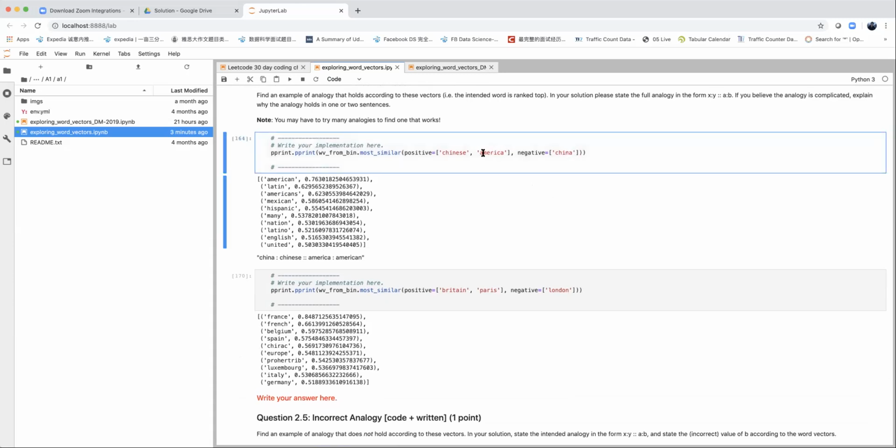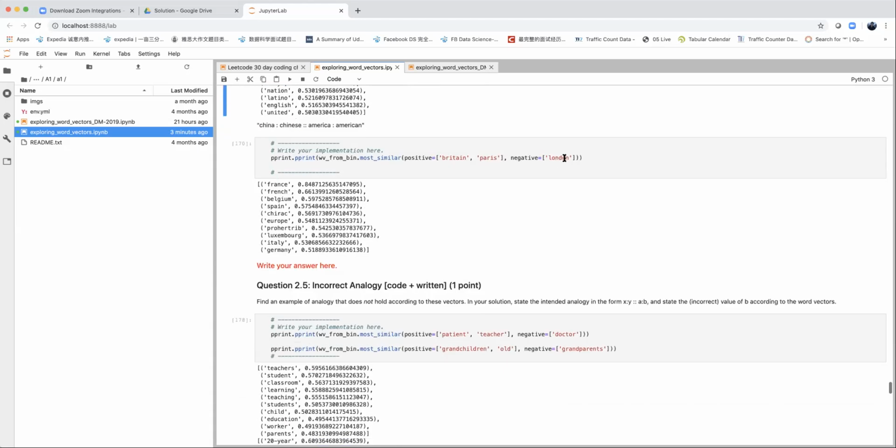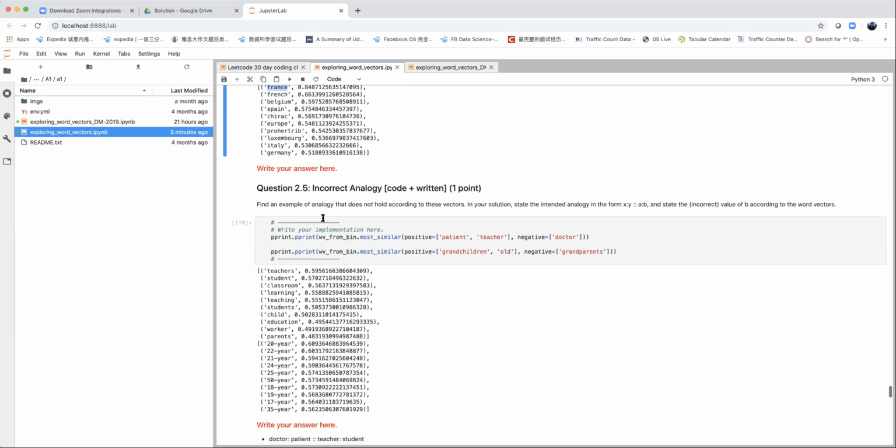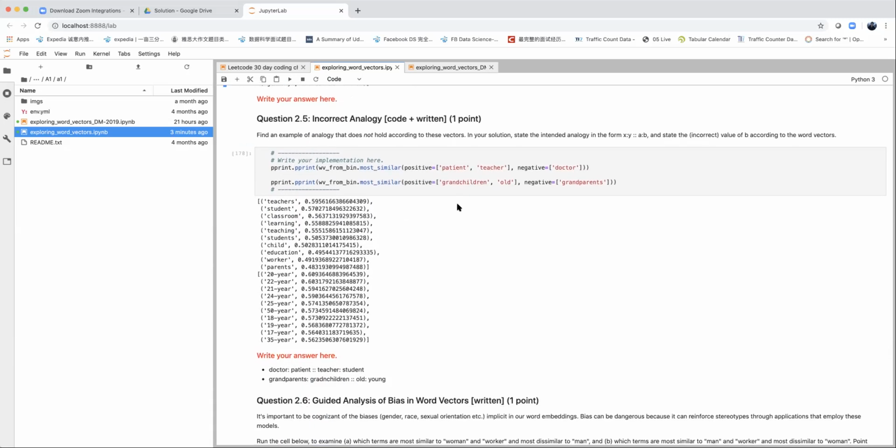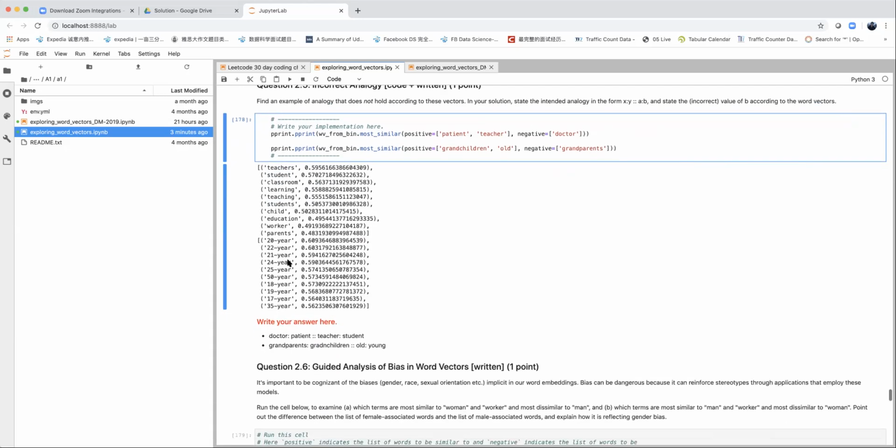So here, if China matches with American, what does Chinese match with? If London corresponds to Paris, what does Britain correspond to? France. Okay. So does this have some kind of exception? Yes. If a teacher corresponds to doctor, what does patient correspond to? Student, right? But it doesn't come first, it actually comes second. That's kind of weird. Next, if old corresponds to grandparents, what does grandchildren correspond to? It should be young, but it only gives you a bunch of ages, which is considered to be young adults.